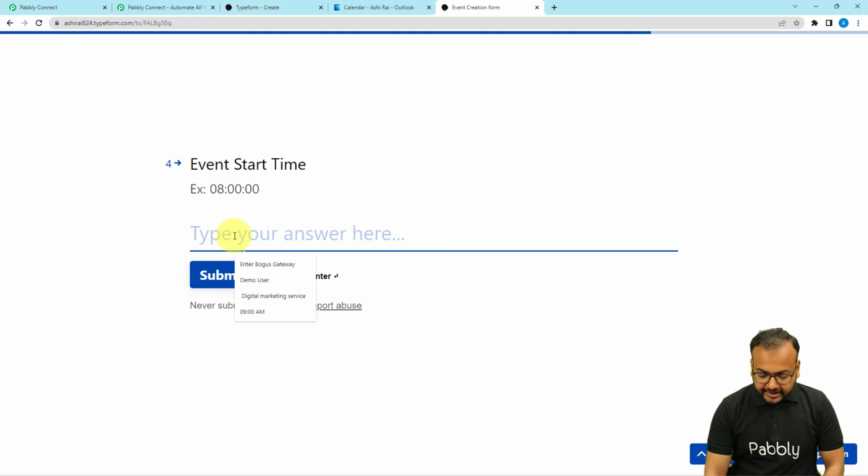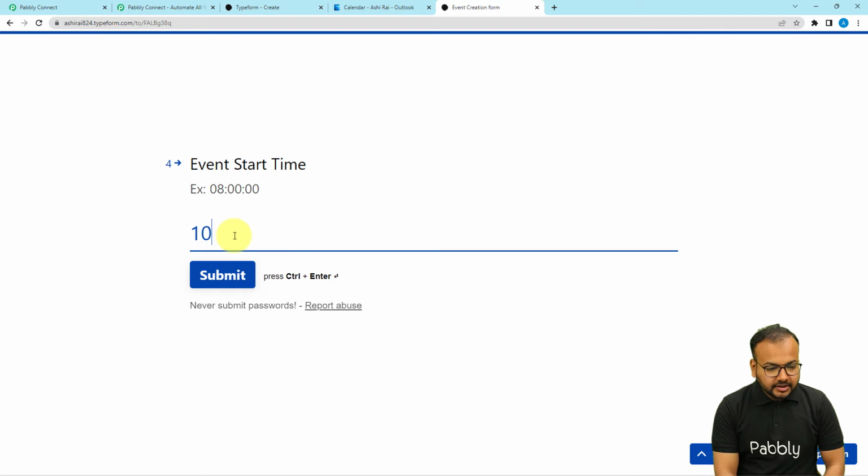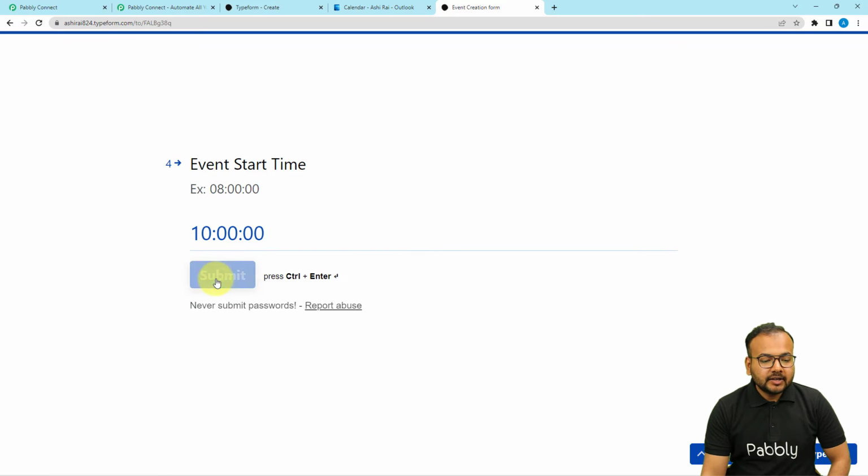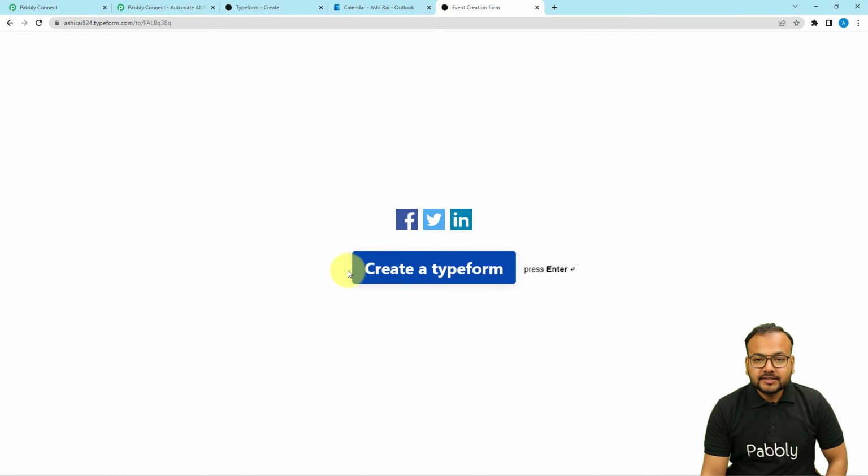Here you have to provide the event's timing. So this is the starting time of the event. You have to provide in this format, as you can see in the example. You have to keep this format as it is. I'll tell you why. Okay, after that, click on submit button and you can see the form is submitted.